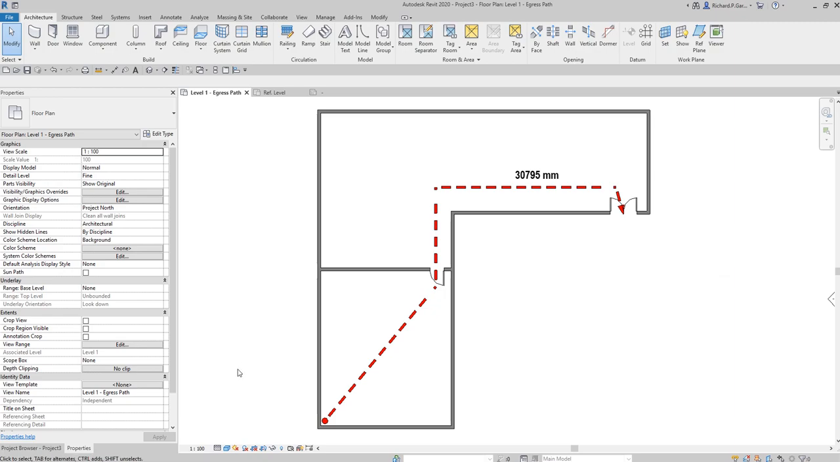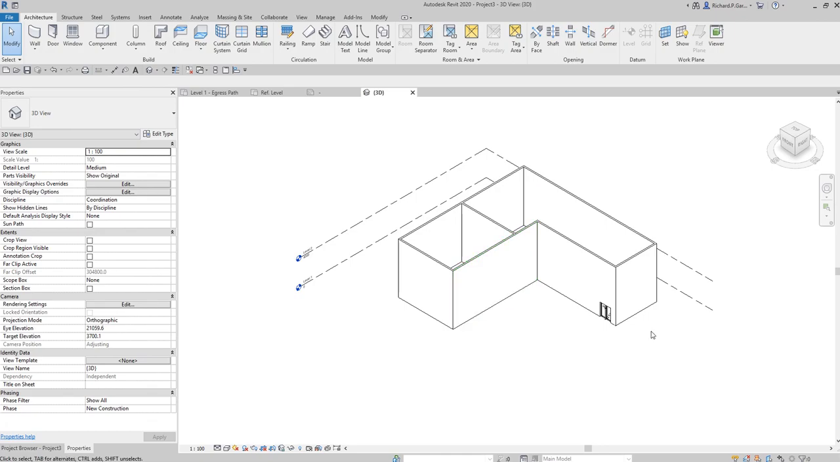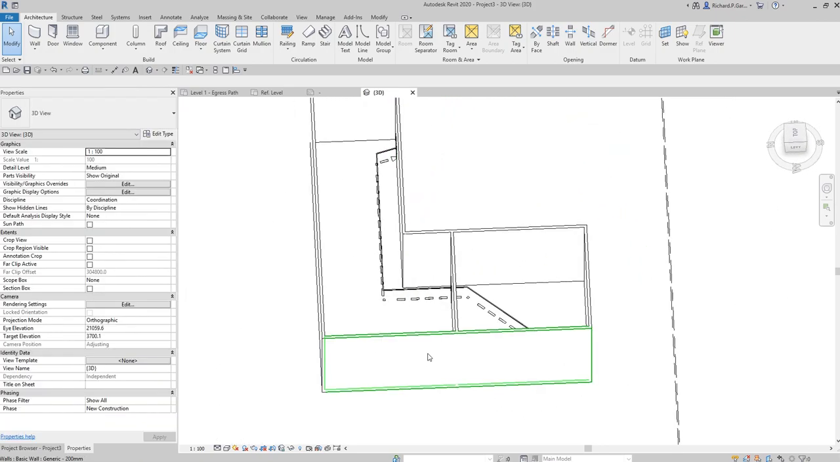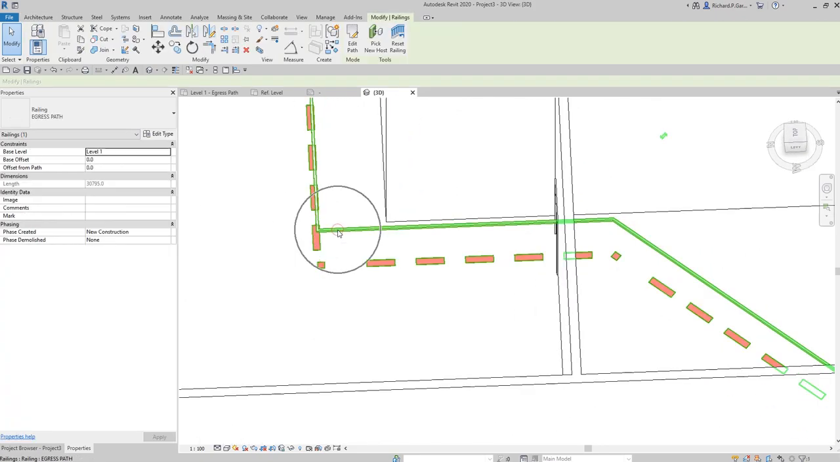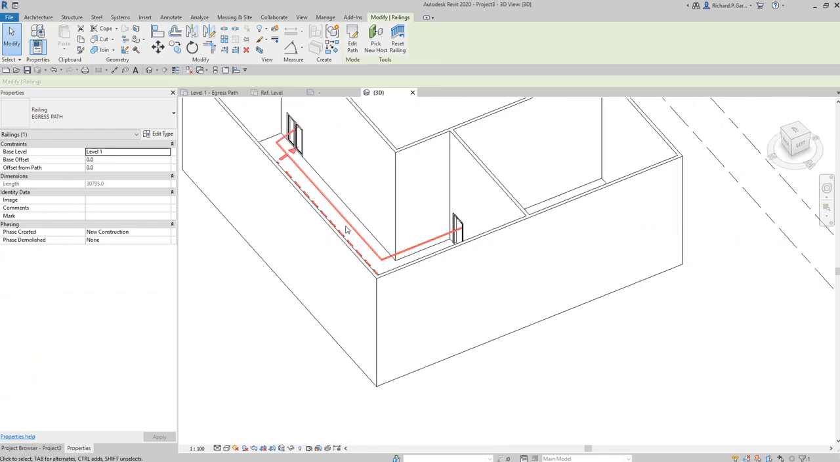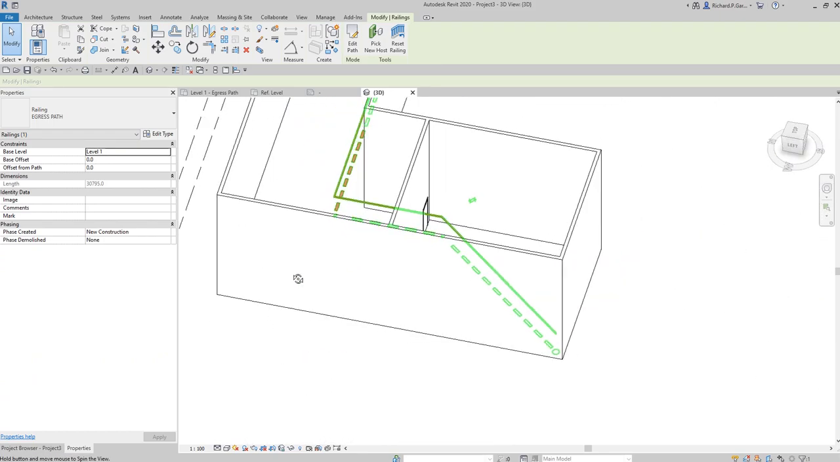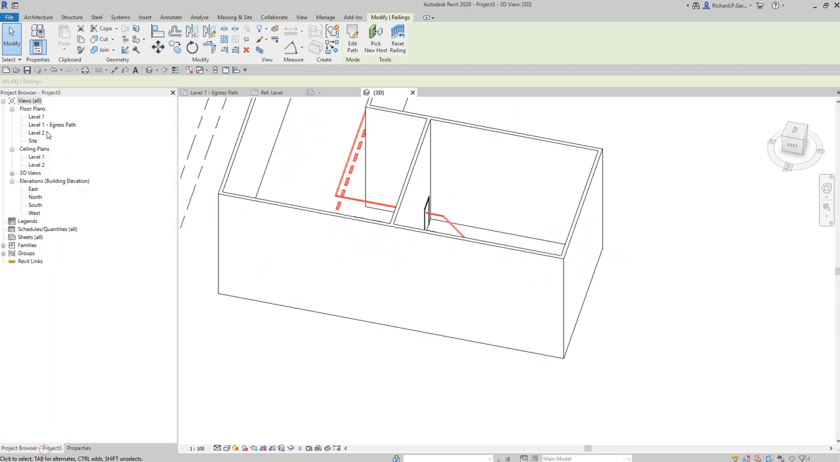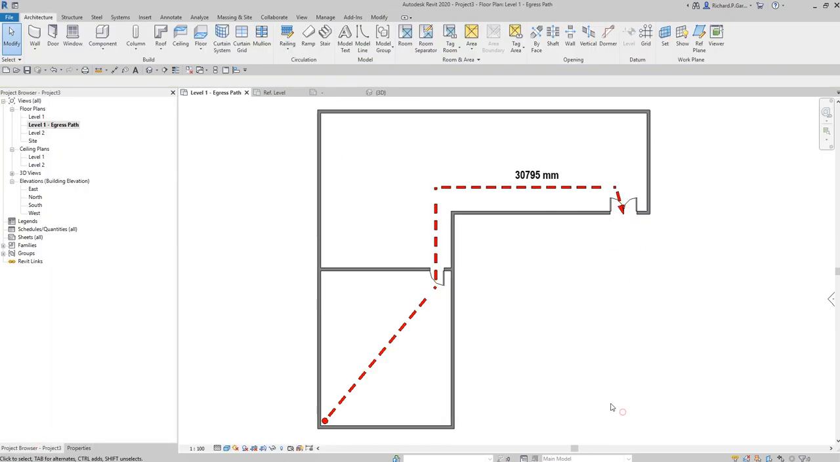But before that, since this is a railing, if you go to the other 3D, for example in 3D view, you'll be able to see that railing there. You see? The railing. We do not want to see this. So what you can do, since we only want to see our egress path on our egress floor plan, I think it would be better to create a filter for that.